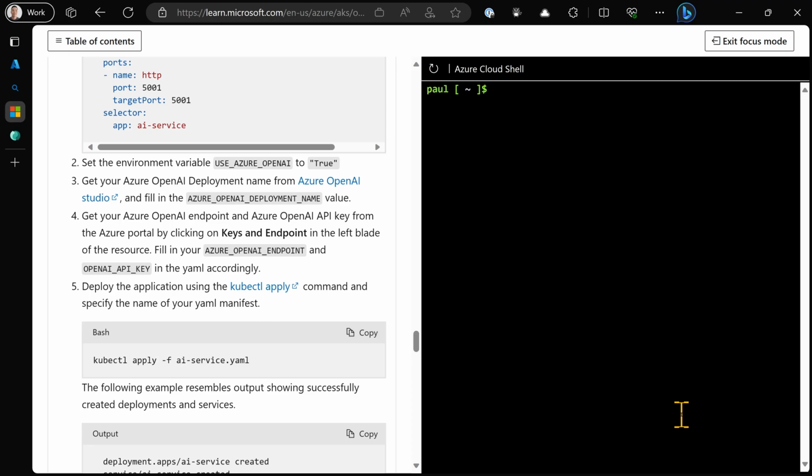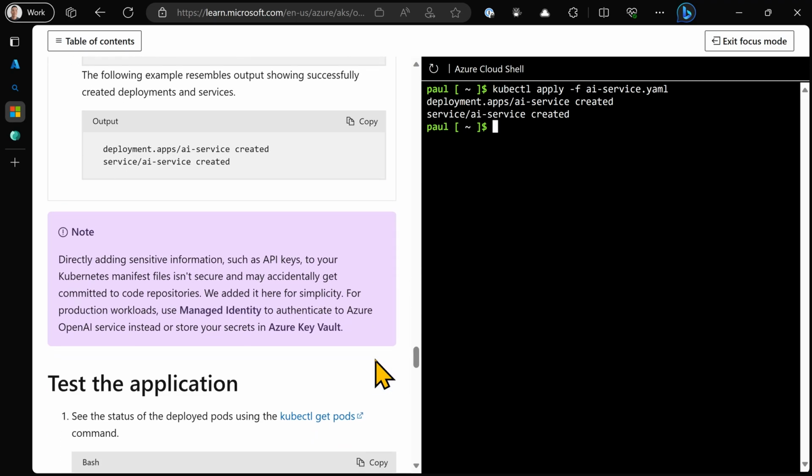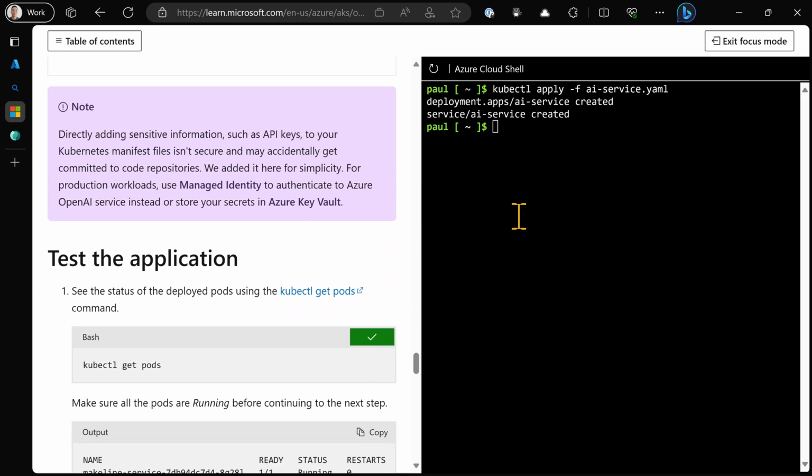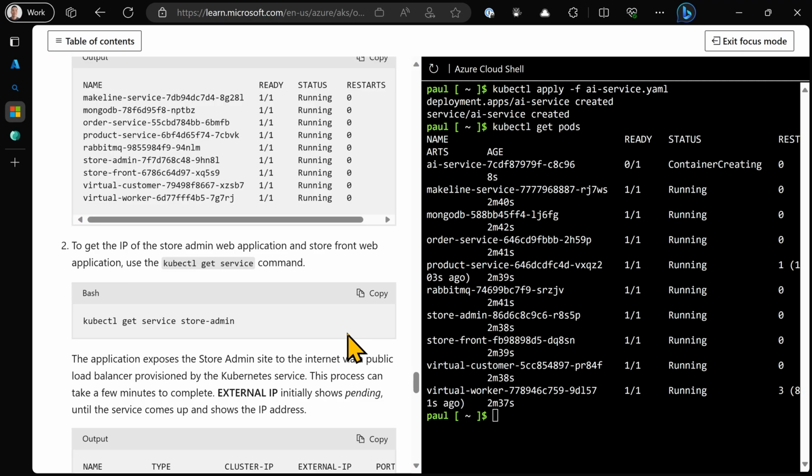So let's go ahead and do that. Okay, so now we have the two services created. Now we should be in a pretty good state. So let's just do a kubectl get pods. We can see that everything is running except for the AI service. So we'll just give that a few seconds to come online. What we can do in the meantime is go grab the IP for the store admin site.